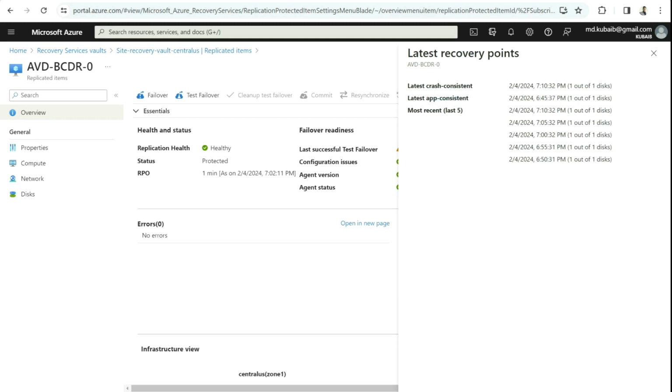As I mentioned earlier, Azure Site Recovery will create a crash consistent recovery point every 5 minutes. For example, if it is 7:10, at 7:15 it will create one more recovery point, so that during the time of disaster or failover, you can restore your virtual machines to this particular recovery point. Similarly with app consistent, by default it will create one every 1 hour. So this is the configuration.